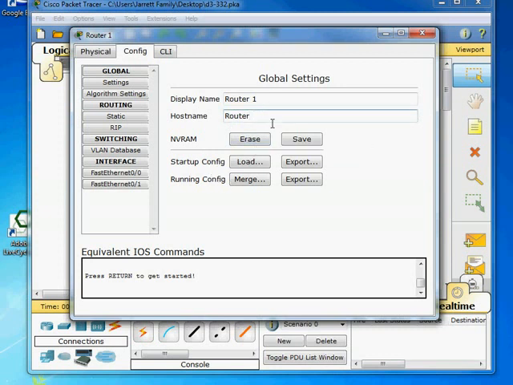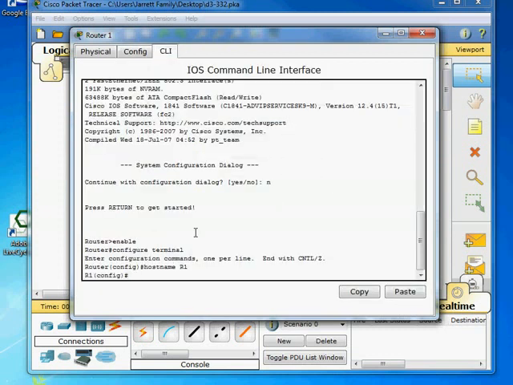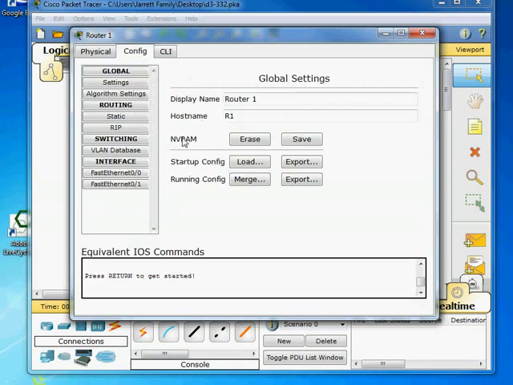So I'll go ahead and do that just to show you. R1, and watch when you go to the CLI, it automatically does it for you. It said enable, configure terminal, and hostname R1, and took care of it for us. So you can do it either way. Some people find it easier to do it in other ways, but now I'm going to try to set the IP address here.